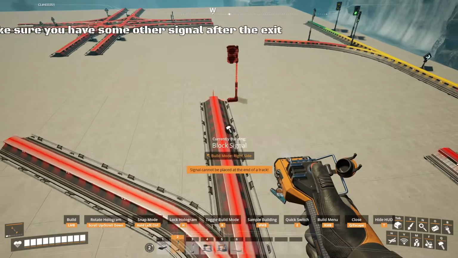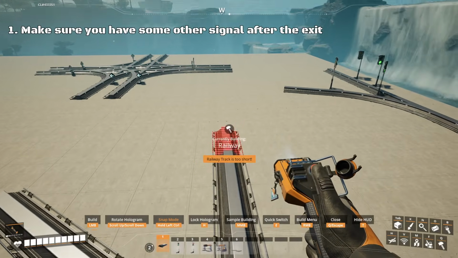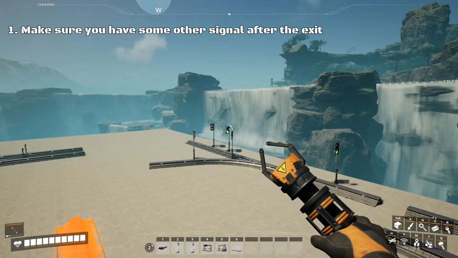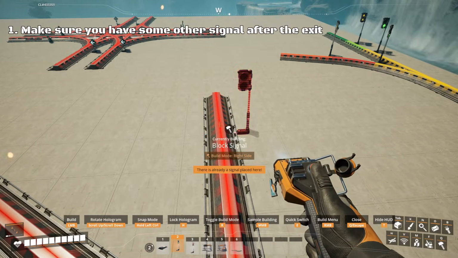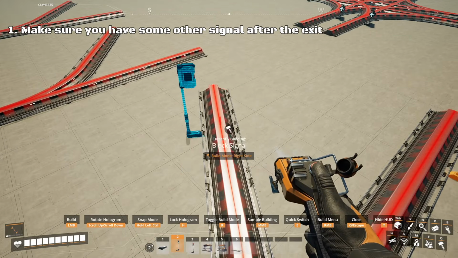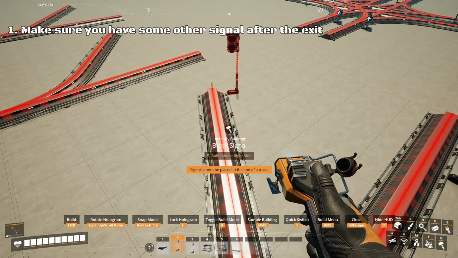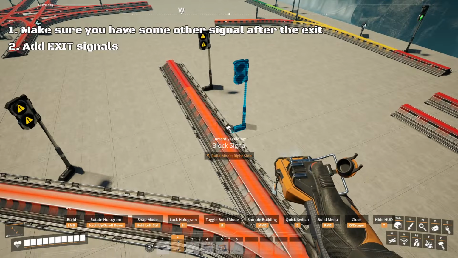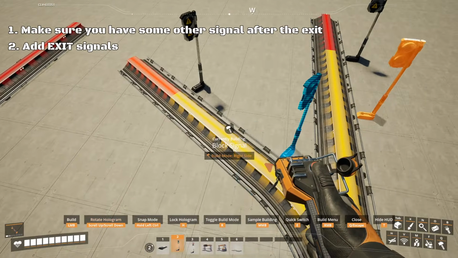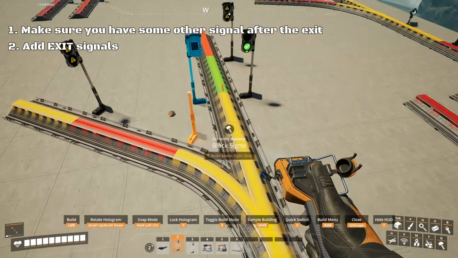1. Make sure that you have signals further along the line after all exits. If not, extend the rails if needed and place a temporary block signal just for show. It will be broken since it's placed at the end of the line, but it's only temporary. 2. Start adding all the real exit block signals just after the junction. They should immediately be green after step 1, so no confusion.